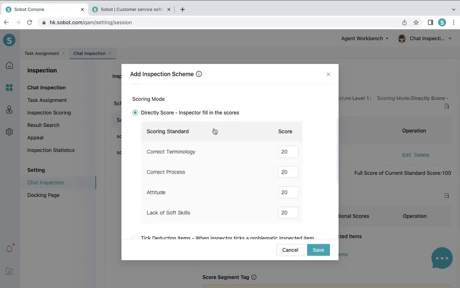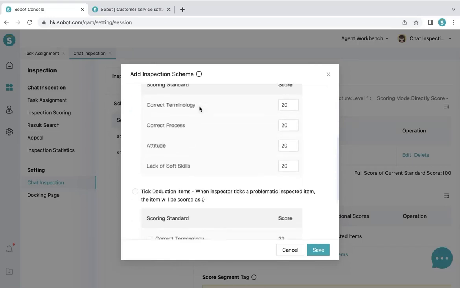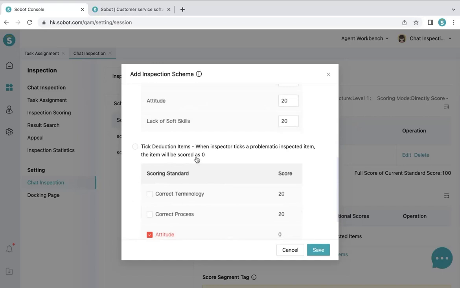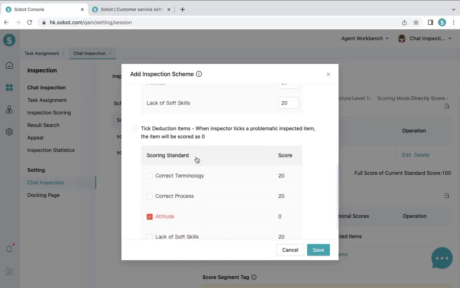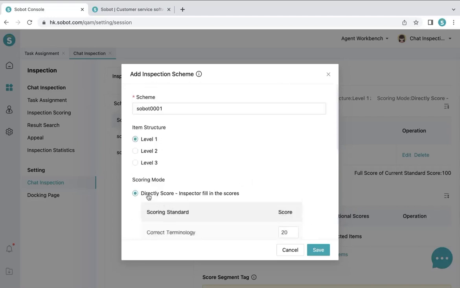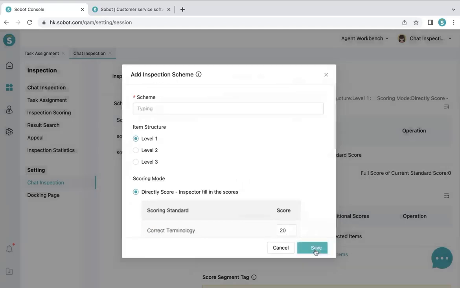Now you can choose a scoring mode. There is direct score, which means inspectors fill in the scores manually. There are different scoring standards here, as you see. You can also choose the deduction item, which means when the inspector marks a problematic inspected item, the item will be scored as 0. Now you may choose the first one. Let's click Save.